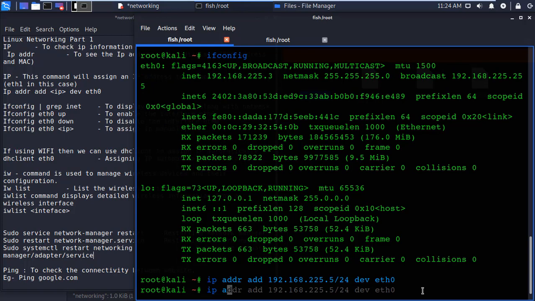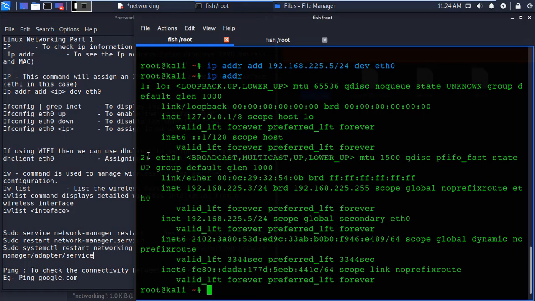When I run ip addr, you can see that on the eth0 adapter I can see 192.168.225.3, and another IP address is also now assigned to this Ethernet adapter. You can see it is marked global secondary eth0. So this is how we can assign a manual IP address by using the ip command.